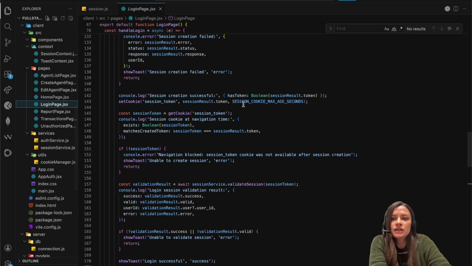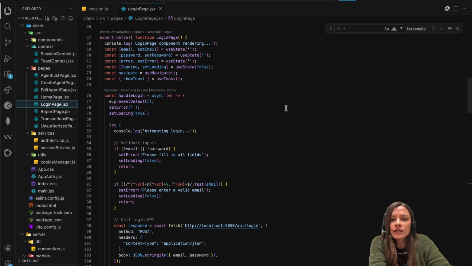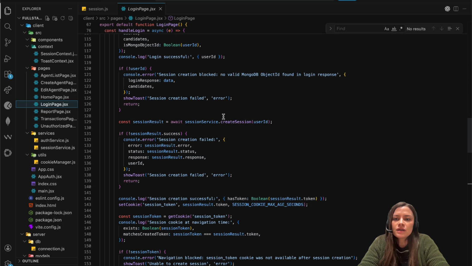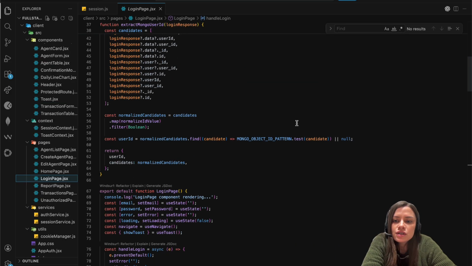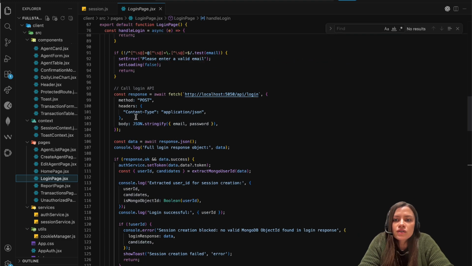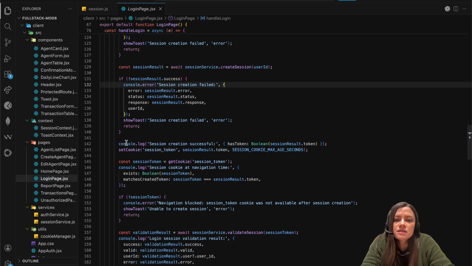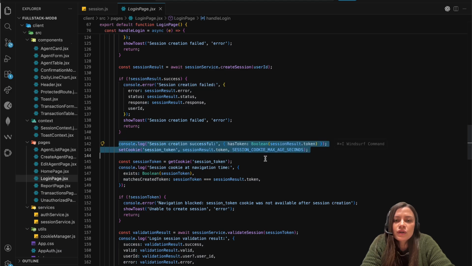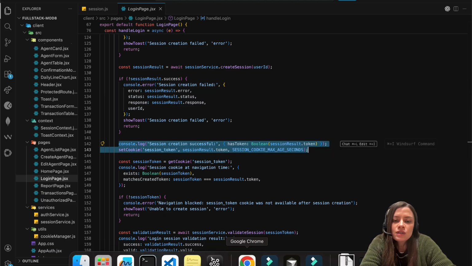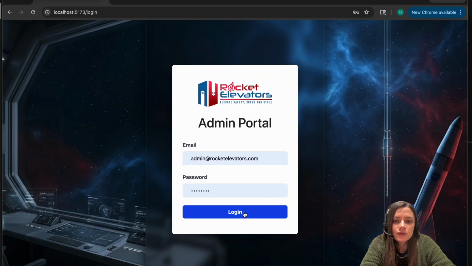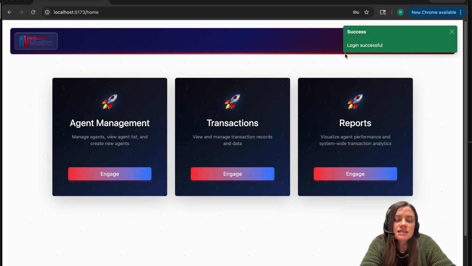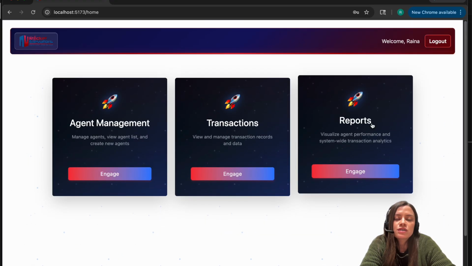And then here in loginpage.jsx, we're back at the front end. After a login succeeds, the JWT token goes into session storage, and then we call the session create endpoint to get the session token. Once we get that session token back, we store it in a session token cookie. So if we go back to the login page and we hit login, you'll see the success toast notification fire, login successful, and then we redirect to our home page.